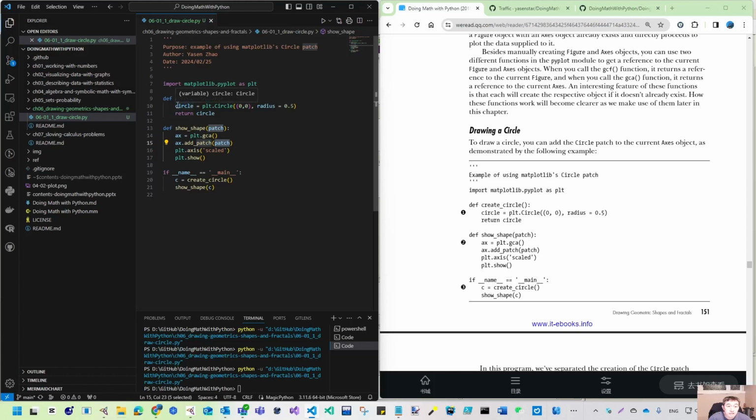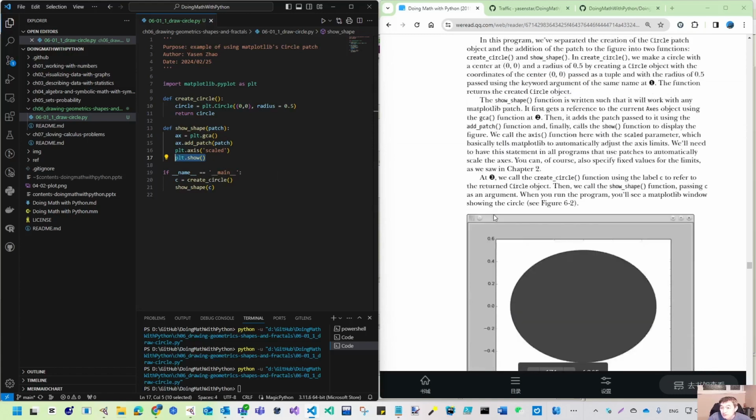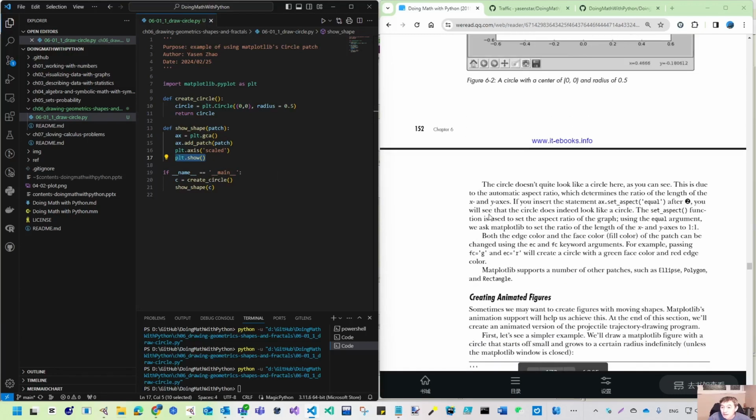If I create a rectangle here, I can also reuse this one to add our patch, and then we use scaled on the axis. Then your shape can be seen with automatically scaled coordinates. Last but not least is the plt.show, so you can show that on the screen. I hope you can get familiar with how to draw a shape, compared to earlier when we used Matplotlib to draw the chart.